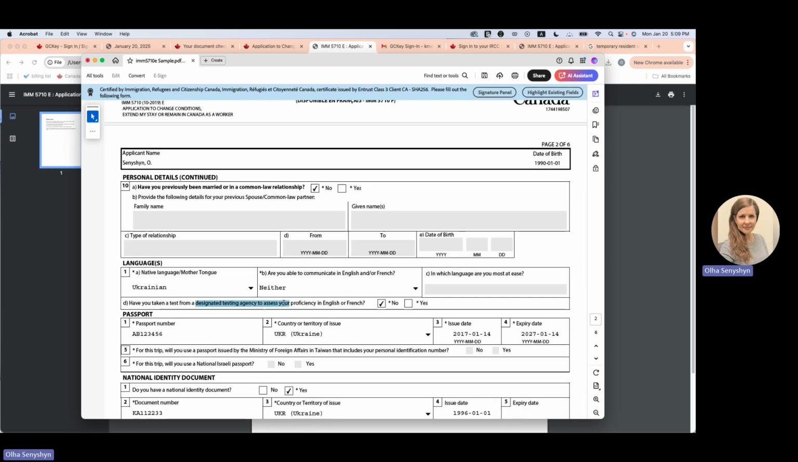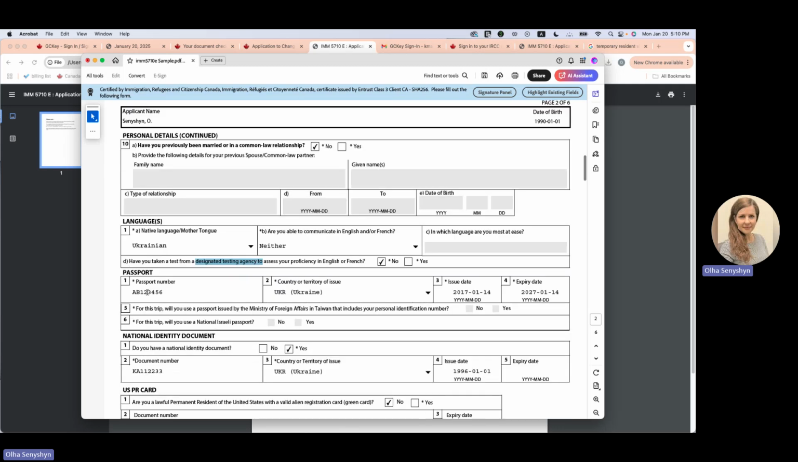Have you taken an English test? This is not about the test you took to sign up for English classes. This is TOEFL or IELTS. This would be designated testing agency test. Then the information about your passport and its expiry.